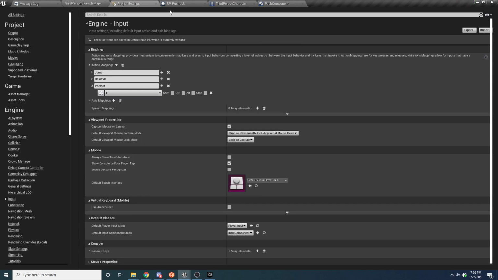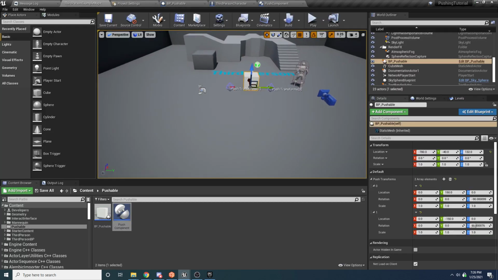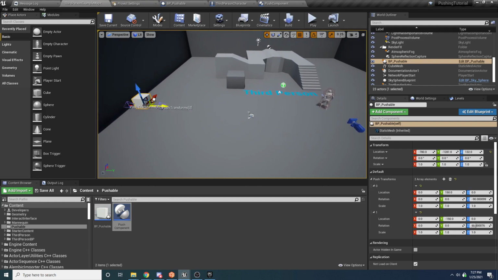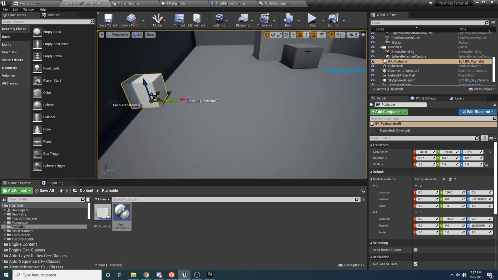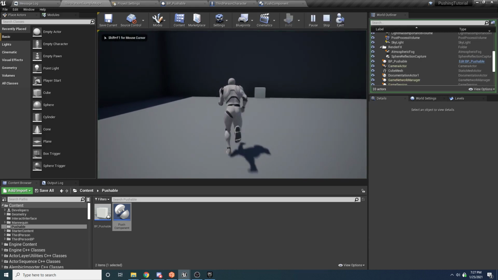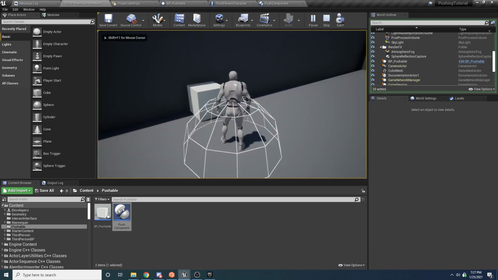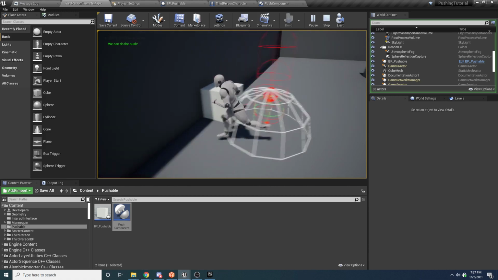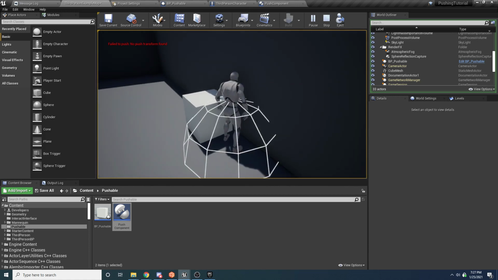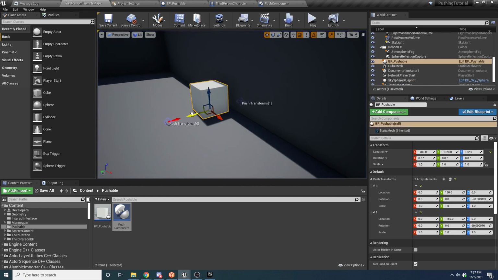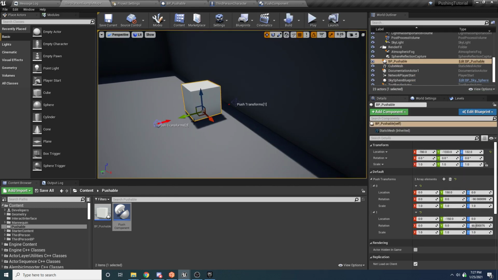Okay, so let's test some fail cases real quick to make sure we did this correctly. Let's move this over here against the wall, and then we'll hit play. We should be able to push it from this side, which we can. But if we come over here and press it, it's saying no transforms found because I'm not close enough. Let me move it away from the wall so I can get behind it at least.